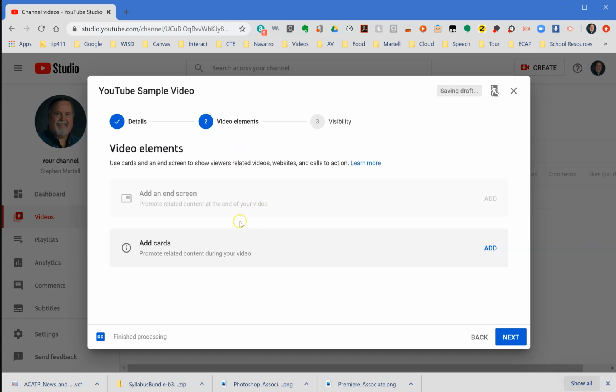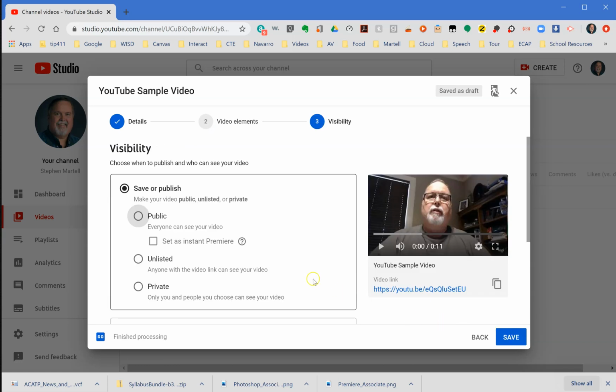And then you can add elements like a card at the beginning or the end. I don't have any of those, so we can just click next.